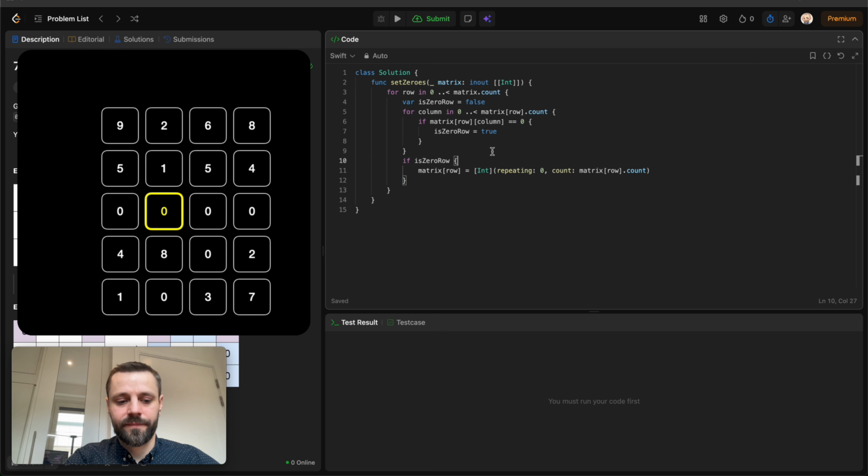Now to the columns. We are not able to replace the whole column with zeros when we encounter the element. However, we are able to replace all the elements which we've already passed through. So let's create a method for that, like setZeros in a particular column from the particular row.